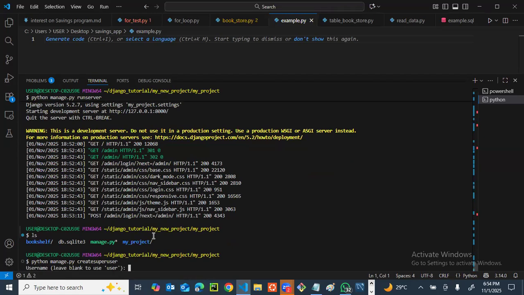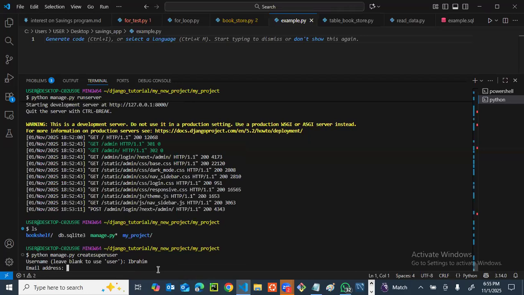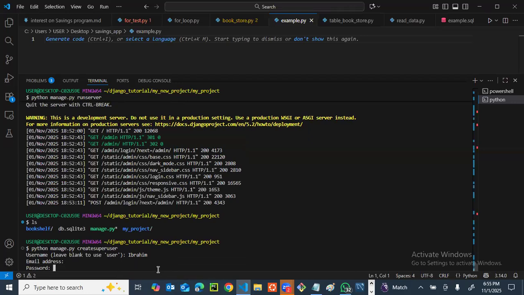When we run this, can you see it prompts us to enter the admin username. If you want to leave it as default, in this case the user, you can just keep this. But in my case, I want to enter a name. So I'll call the username Ibrahim. Then I would enter. The email address is optional, so you can actually skip it. To skip this, you can just press enter. So it's now prompting me to enter my password.